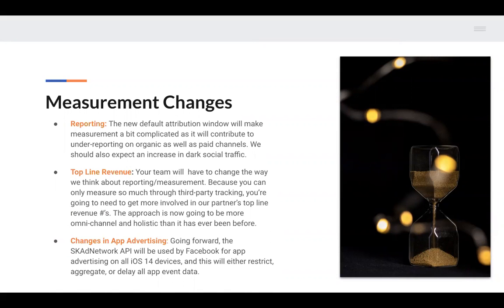This is really important because you can only measure so much through third-party tracking. You're going to need to get more involved in your partner's top line revenue. The approach is now going to be more omni-channel and holistic than it's ever been before. And this just naturally falls into that delayed reporting, right? Since iOS is going to tell us 3 days later if something happened, it's really important that you look at your CRMs, you look at all your data, and really attribute, like if you had an event, how many signups occurred from your marketing, and really break that down a little bit.